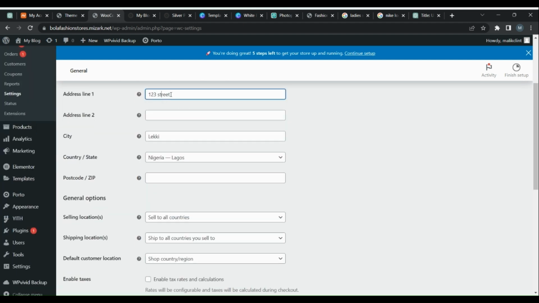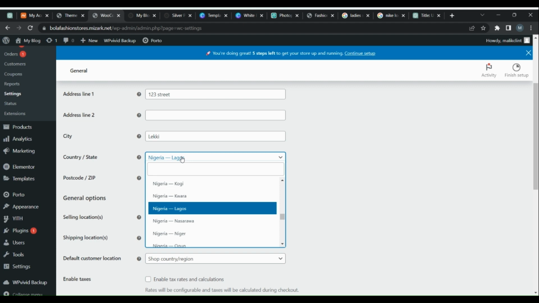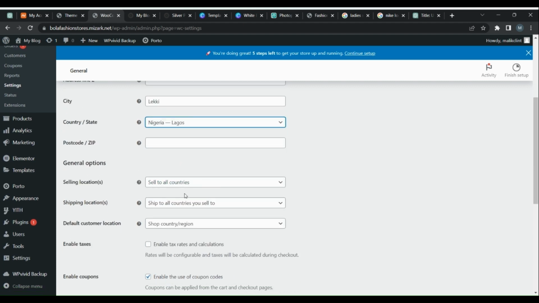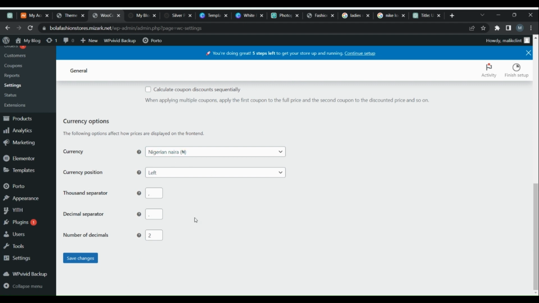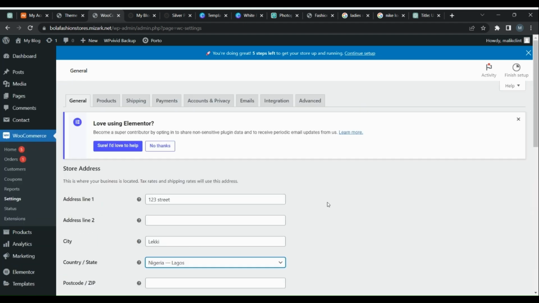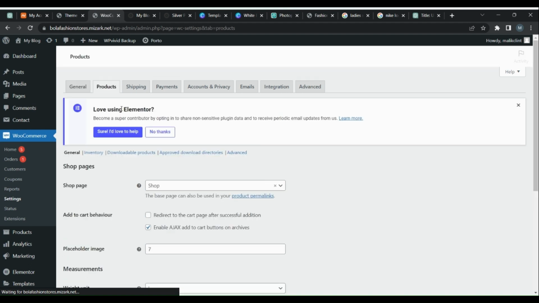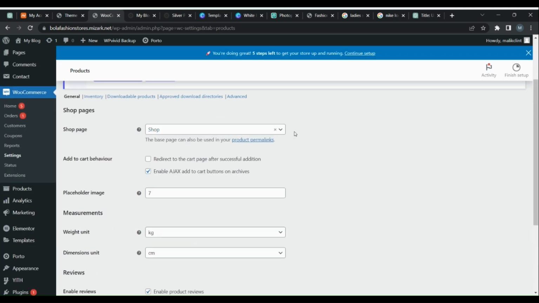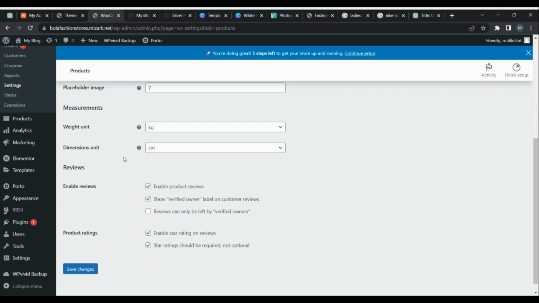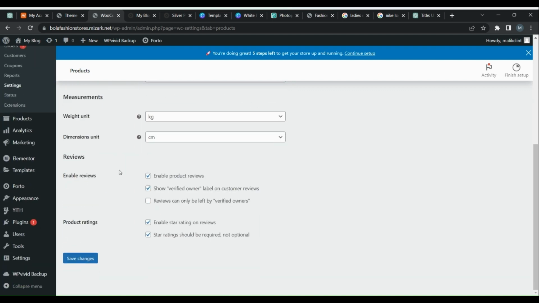So you can input your address. You can change it, change your state, selling location. All of those are just basic settings you can actually look through and change however way you like. So you can come over to product. Okay. So your shop page, just leave this as is. All right. Leave every one that you see here as is.